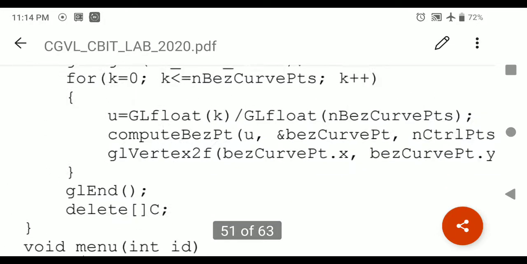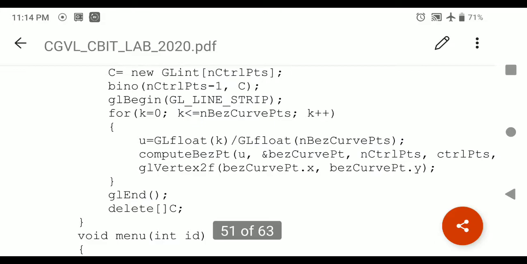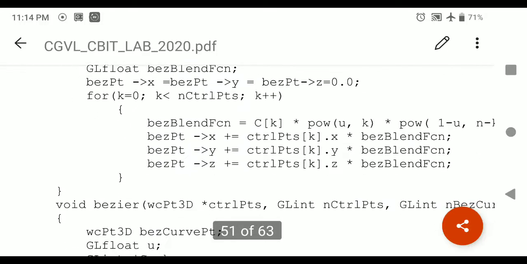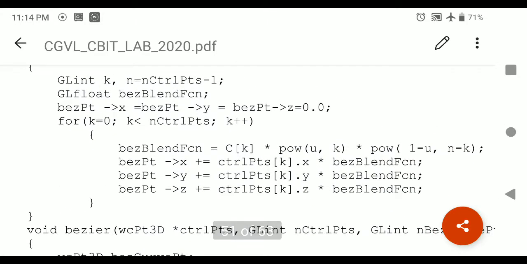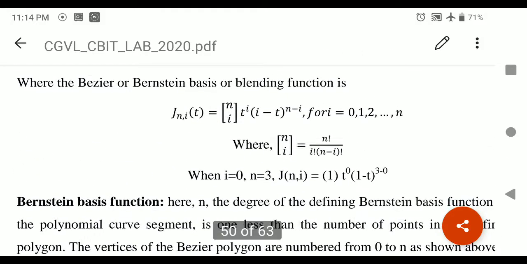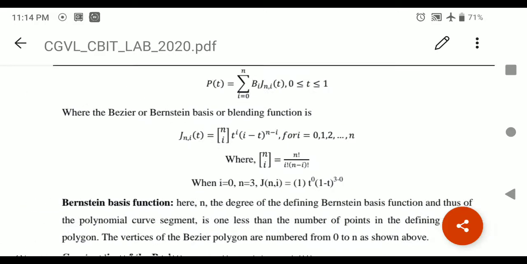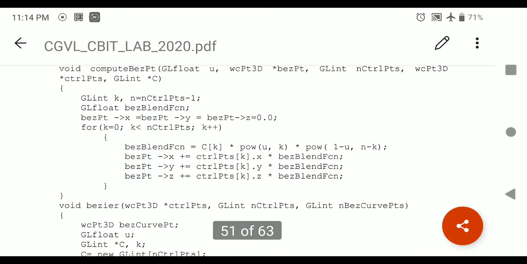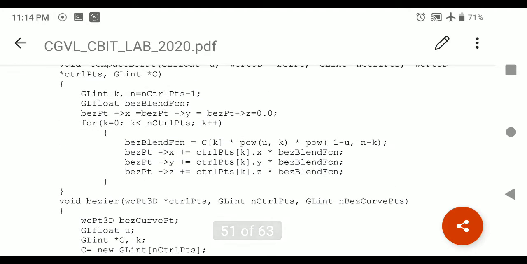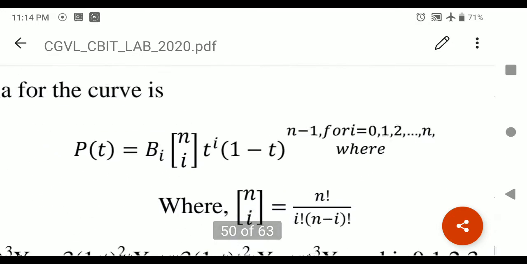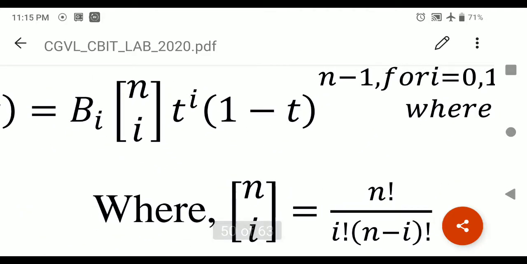As we are going through this particular function, u will be passed as an input. That u will be taken as input by computeBezierPoint and hence will be operated on. This u is nothing but, I'll show you in the formula, n comma i will be taken, and that is nothing but our function, that is power of u, k and power of 1 minus u, n minus k. Here it is there, t to the power i and 1 minus t to the power n minus i.